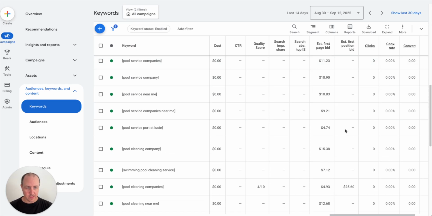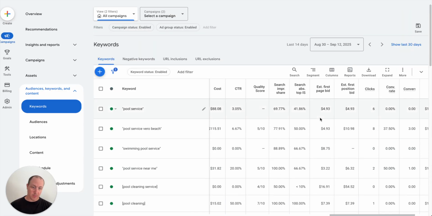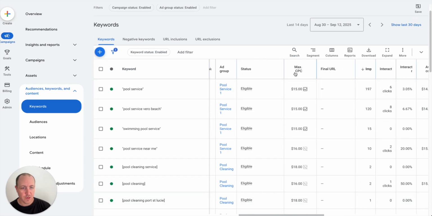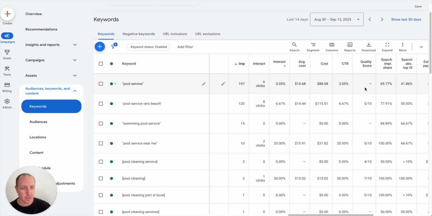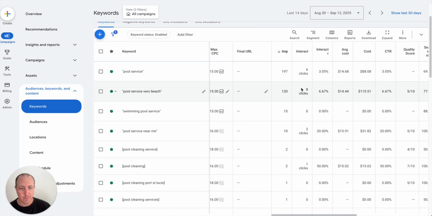It doesn't get too crazy here, and we do have a lot of good first page bids, but what this is telling you is the minimum you should set per click. For all of ours, we are bidding quite aggressively, and you're going to see that in your max CPC column. And here you can actually change the bid as well. So looking at, for example, let's say this one, pool service, Vero Beach.